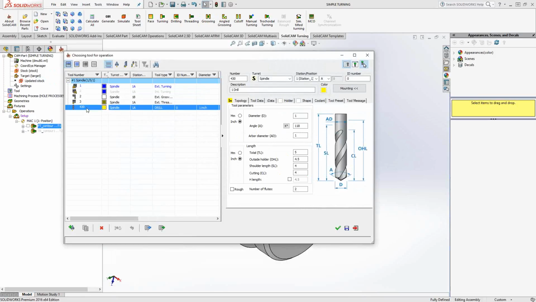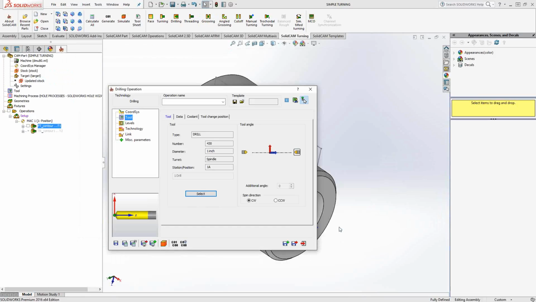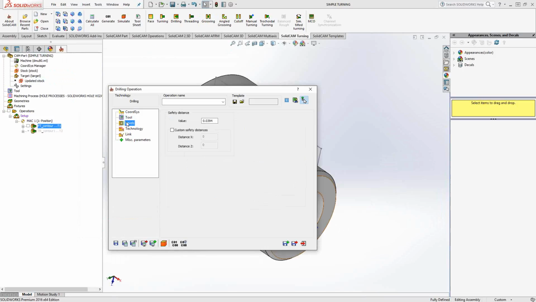Okay, and I'm just going to choose my drill here, green check mark, making sure that the mounting is correct. Now, in this case, with a simple lathe drilling operation, all we're really doing is coming from either positive Z or negative Z, the spindle axis. Levels, once again, is just safety distance. In this case, safety distance in a drilling would just be along the z-axis.